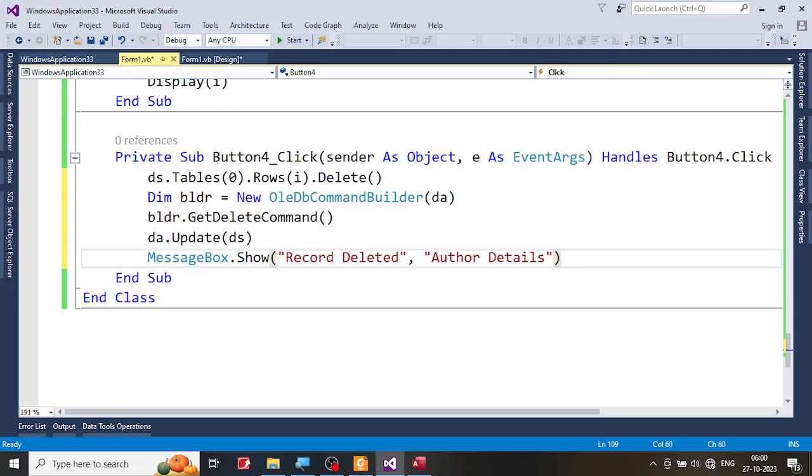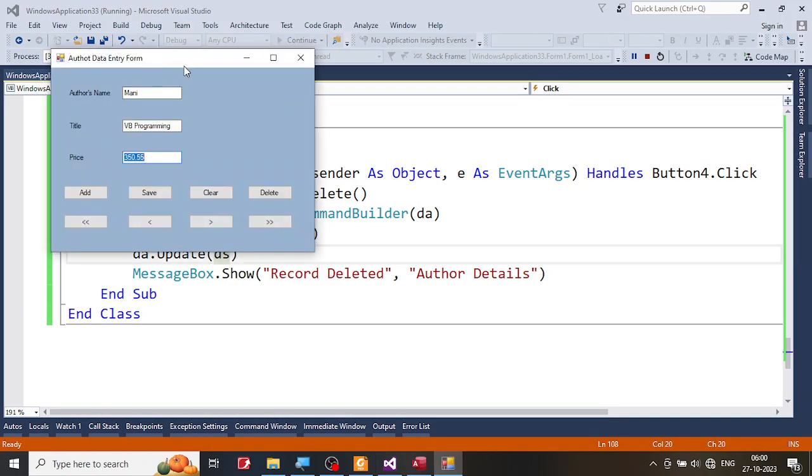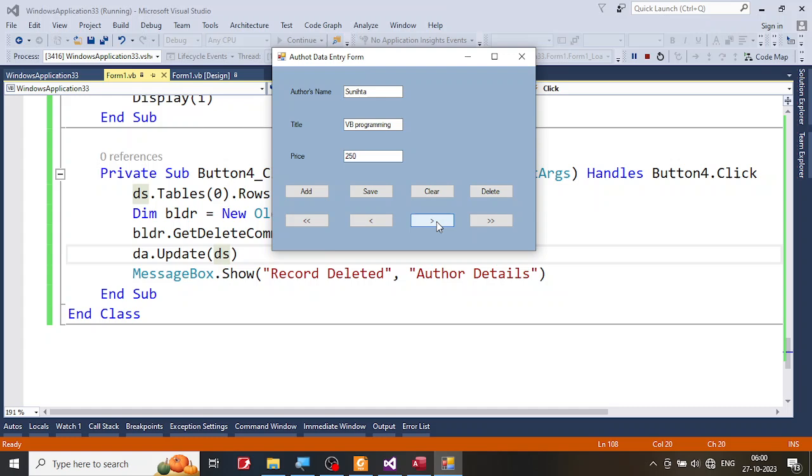So let's go ahead and run it for the final round. We have the records with us. We can go forward, we can go backward, we can go to the first record, last record, we can do anything. And if I come to the first record and say delete, what must it do? It must say your record is deleted. Now actually my record is deleted.